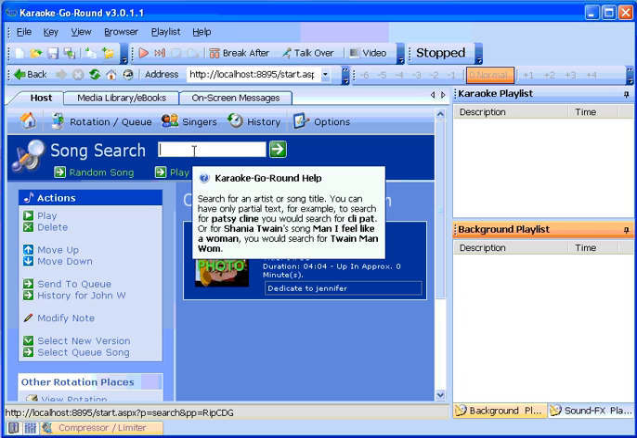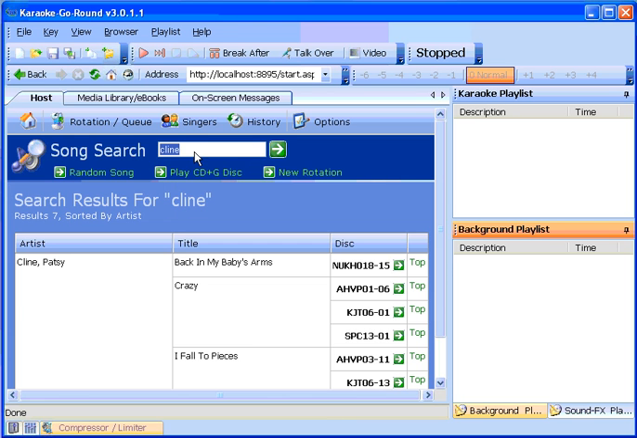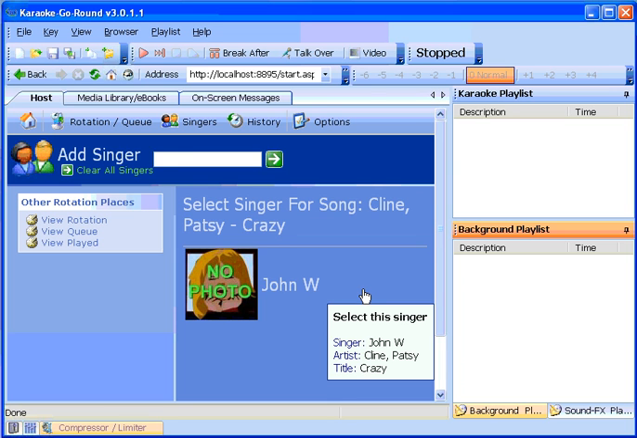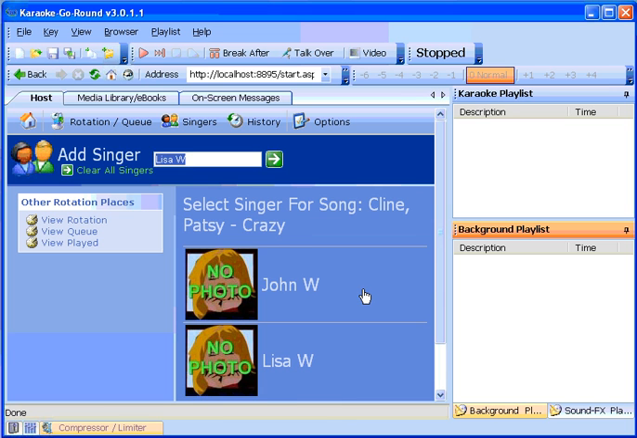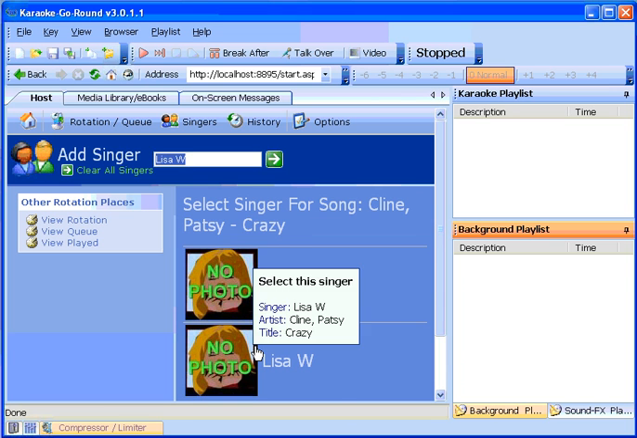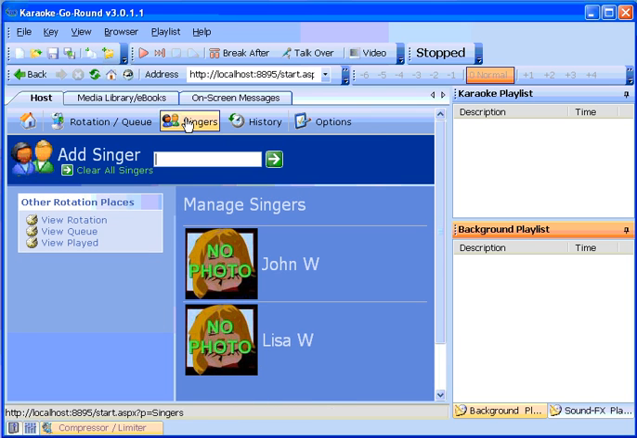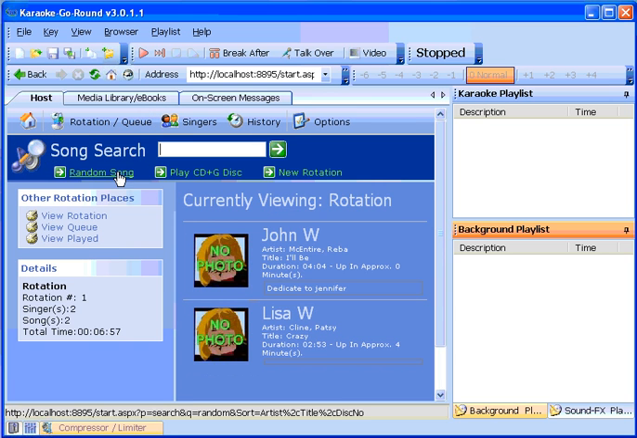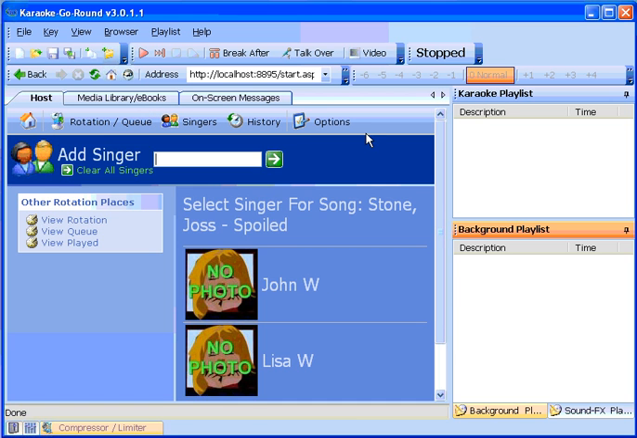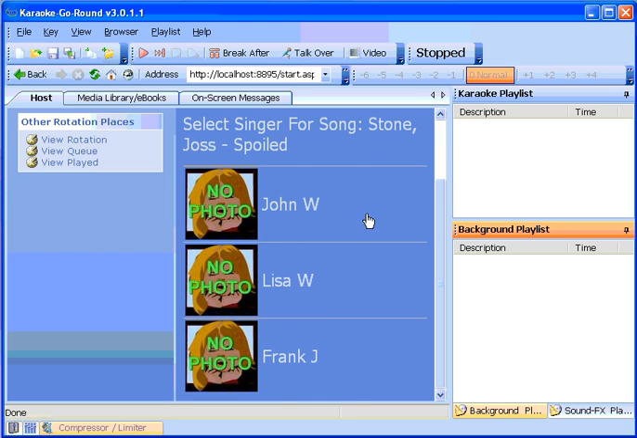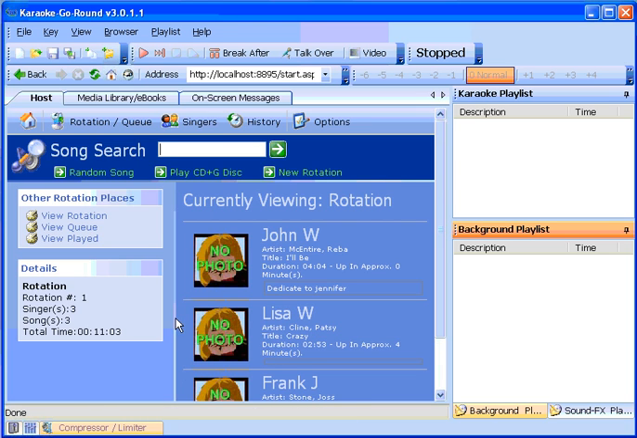So we're going to go ahead and add another song. Everyone's favorite, Crazy, from Patsy Cline. We're going to type in Lisa W. for a singer. Okay, we're going to add her in. See, now Lisa's automatically after John. If you look at the order, this is the order that they're in. So we'll go ahead and do a random song and type it in for Frank J. So now we click Frank J, and you see that Frank's got a song and Lisa and John.